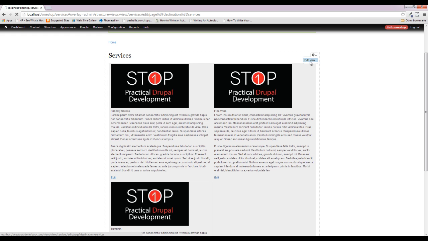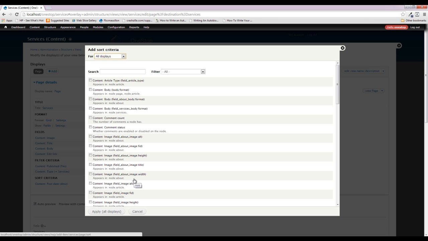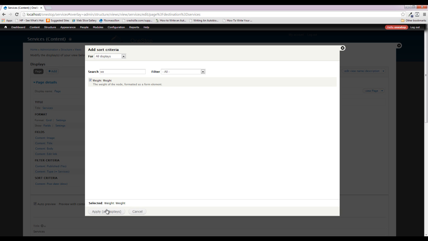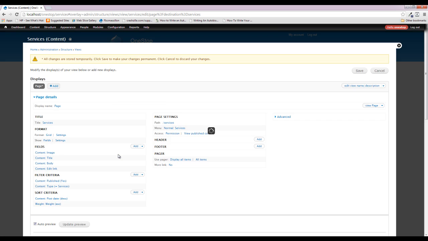So we'll come in here to our view and we'll edit it here. And we are going to add a new sort criteria. And the weight module integrates nicely with views, and it allows us to sort by the weight. So we're going to do that. And we're going to say ascending, and the ascending order is the -10 is first, +10 is last. The sort descending is that -10 is last and +10 is first. So if you're thinking about it the other way around, you're going to want to go descending. But if you're thinking of it the way that I'm thinking of it, you're going to want to use ascending here. So we're going to apply that.